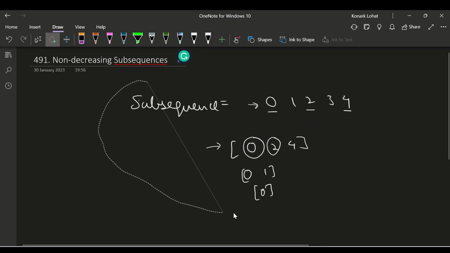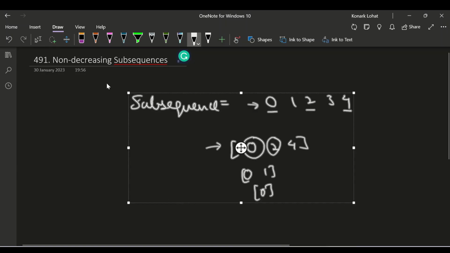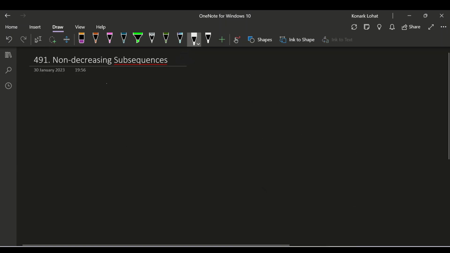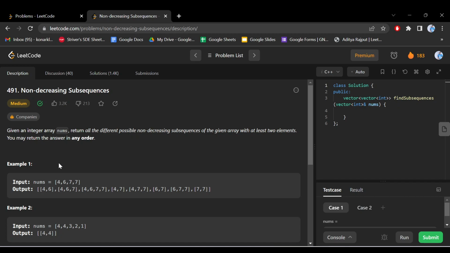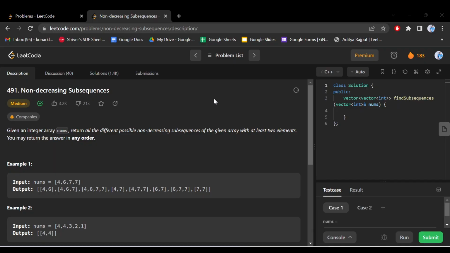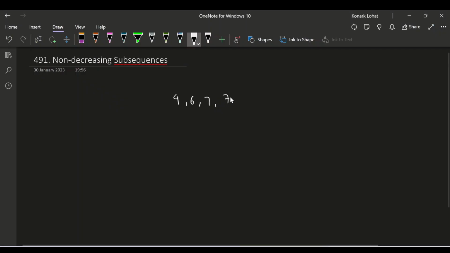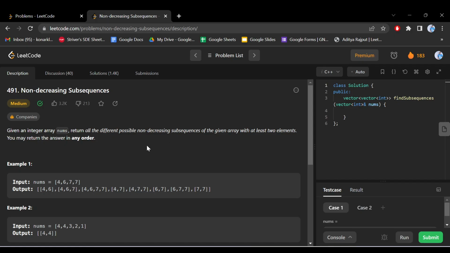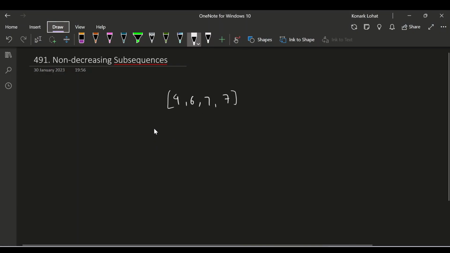I think this must have been clear because this is just a simple walkthrough. But if you want more information regarding subsequences, you can obviously Google it or check the GeeksforGeeks website. So for example, this is the array 4, 6, 7, 7, and now you need to create subsequences of it.